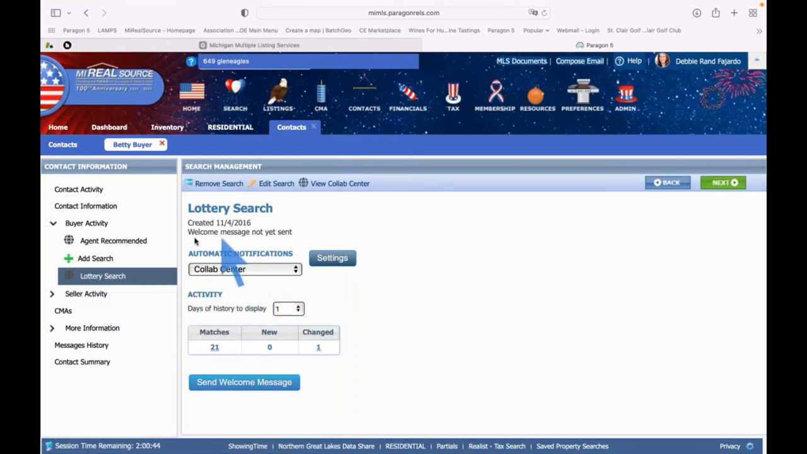Now we have them set to the Collab Center because that's the best way to get listings to your clients. They have the opportunity to mark as favorites, possibles, rejects. Now, if I don't change these settings, my client is going to get immediate emails and I will also get immediate emails. So Collab Center has agent emails that are specifically designed for the agents.